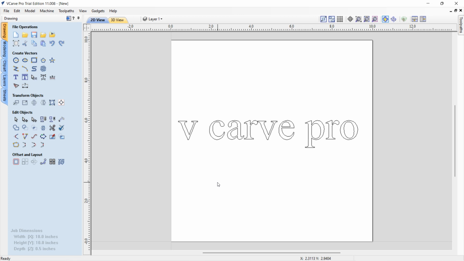I just had a little play around with the Carve Pro Trial Edition because I've got the Aspire, and I didn't realise that you couldn't distort actual physical 3D objects, but you can distort text.